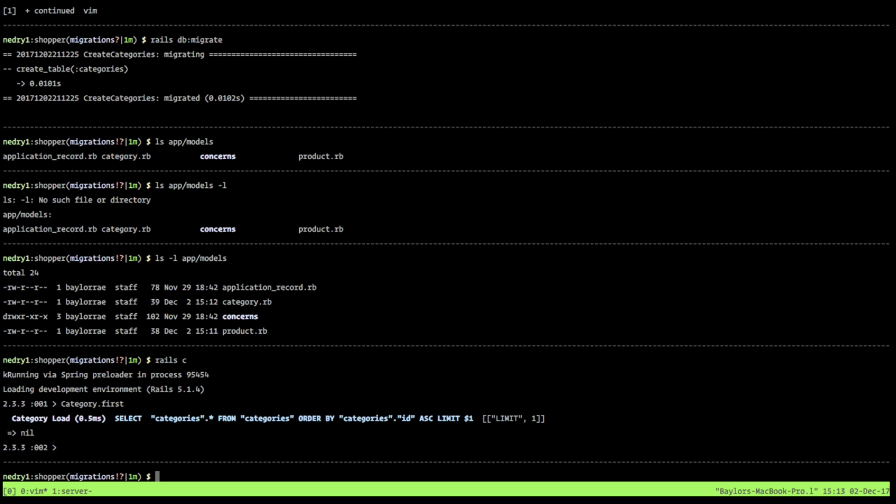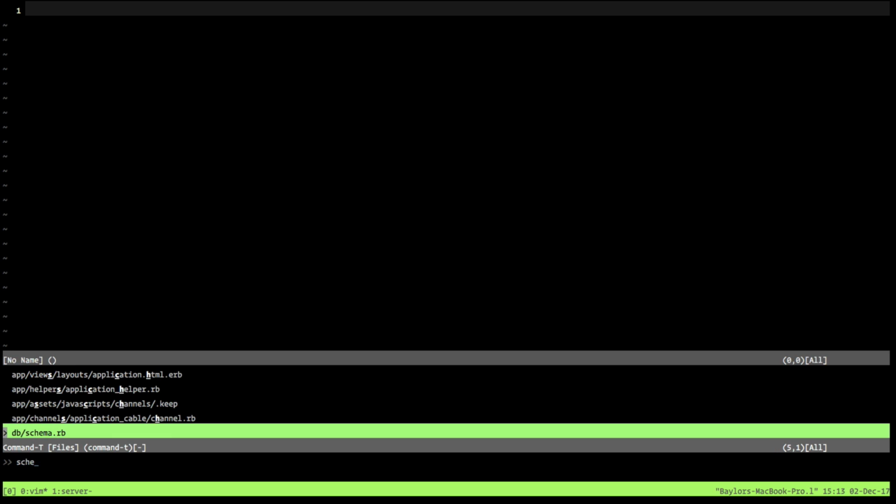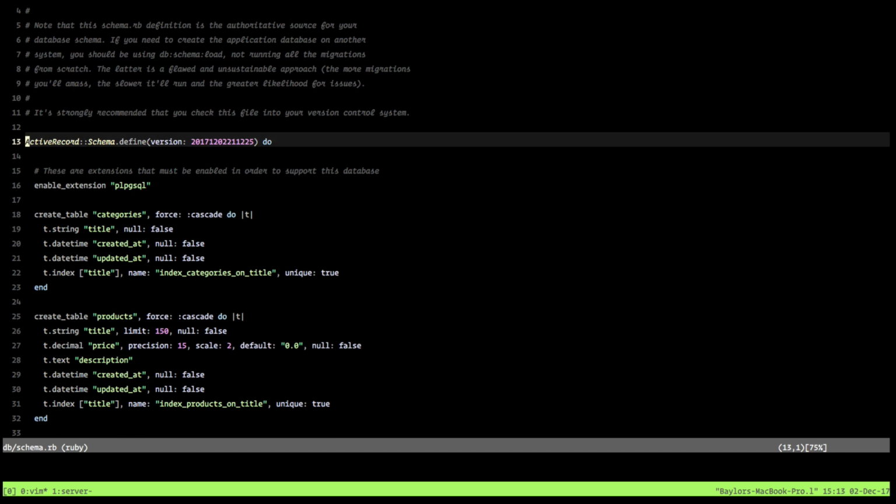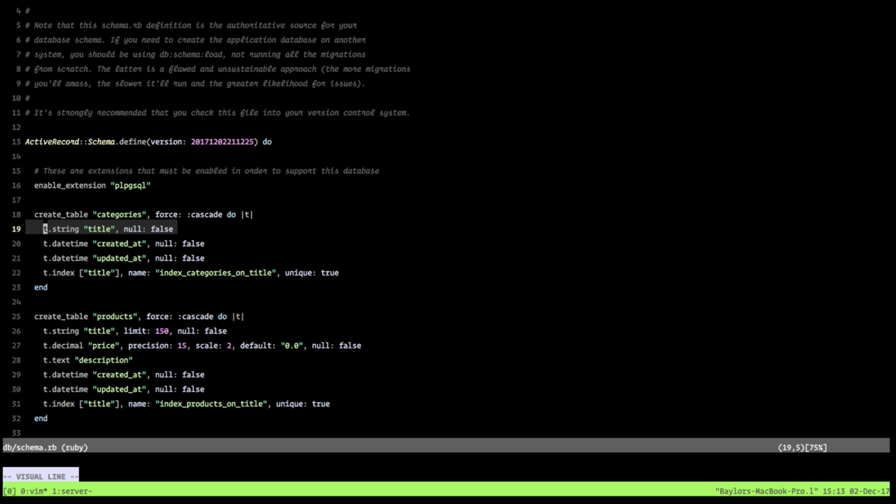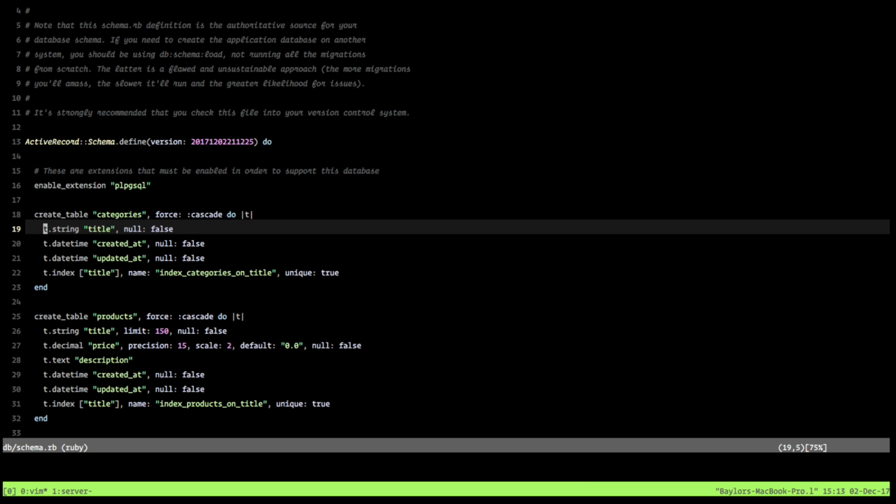So what do we do now if we want to make a change? The change here is that if we look at our schema for categories, you see there's no limit to the title, the length on title. And so this is going to use up too much space in our database because we do need this to have a length, or a maximum length.